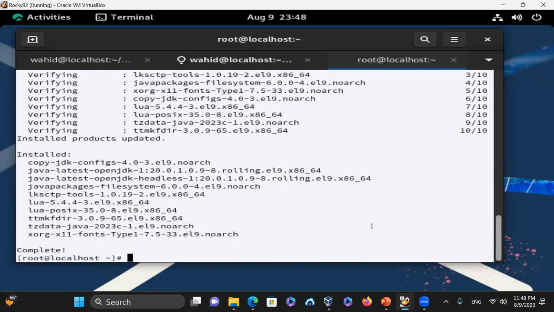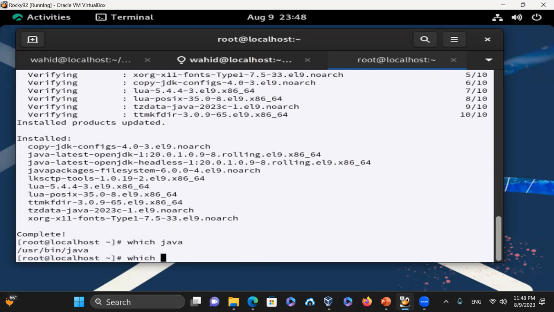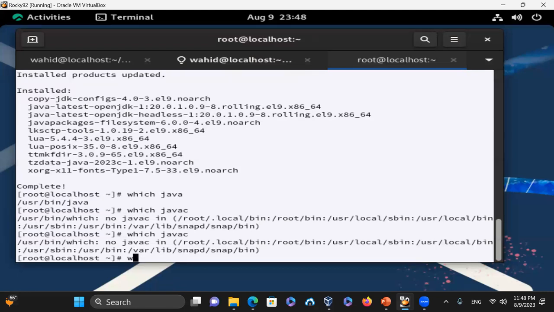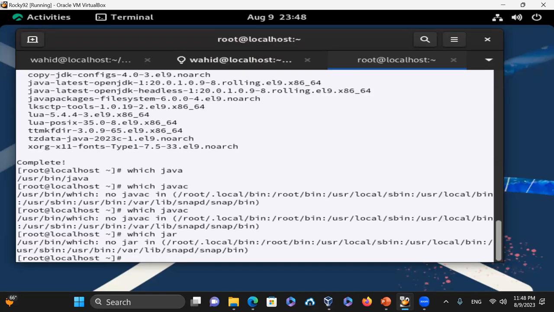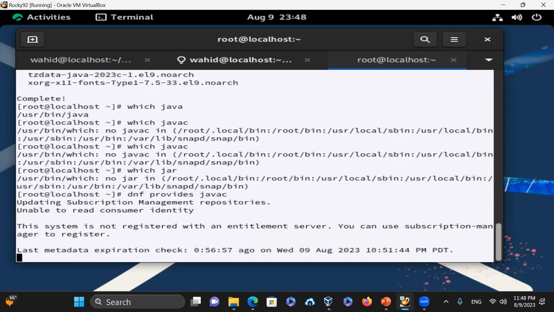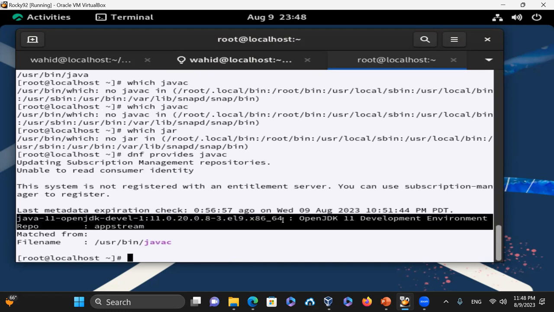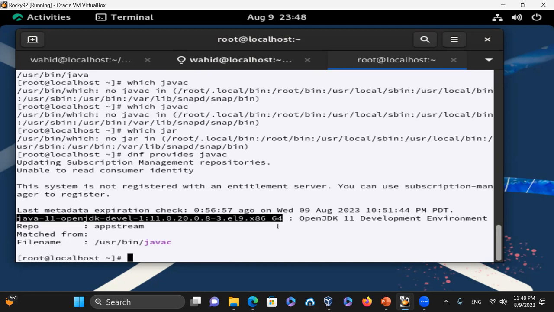Once that one is done, now I say which java, now it is there. Which javac is there, let's see, which javac is not there, and which jar is not there. So some other stuff did not come with it. So I'm gonna say dnf provides javac. And this one is going to tell me the name of the package that I can install, which is this one. So that is the name of the package.